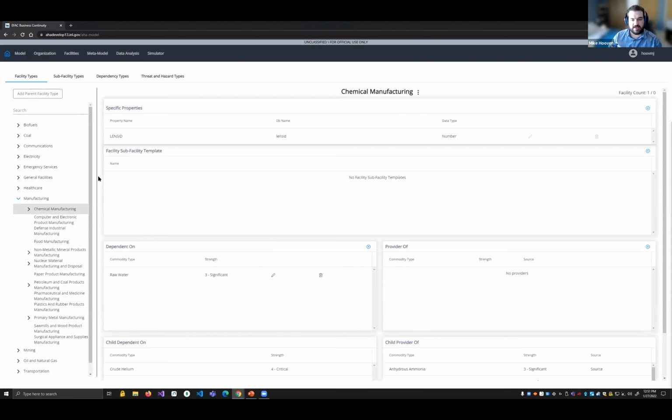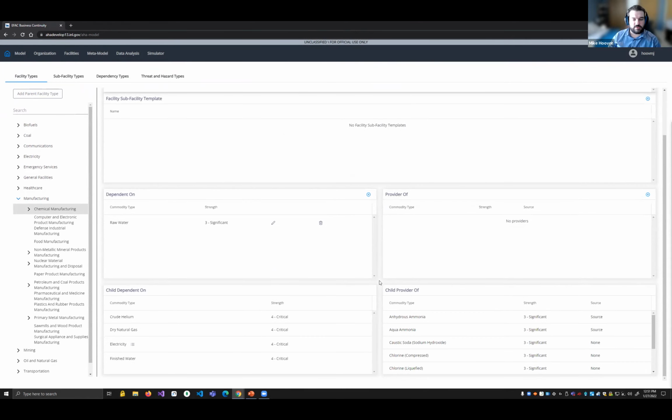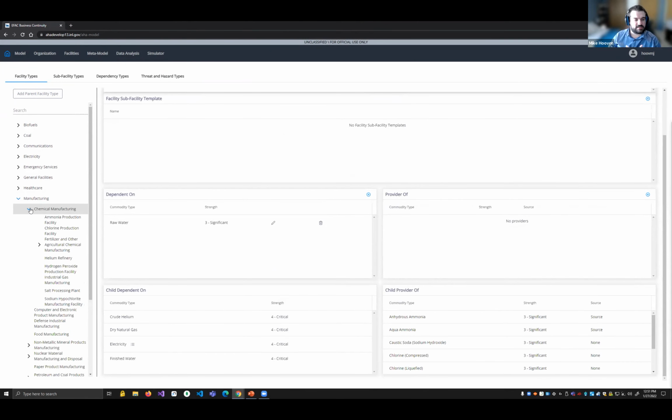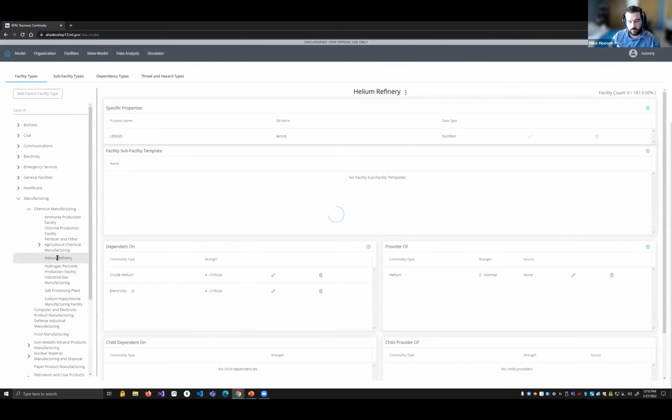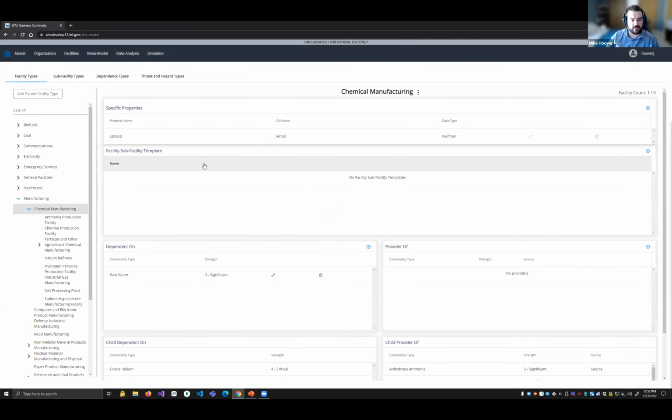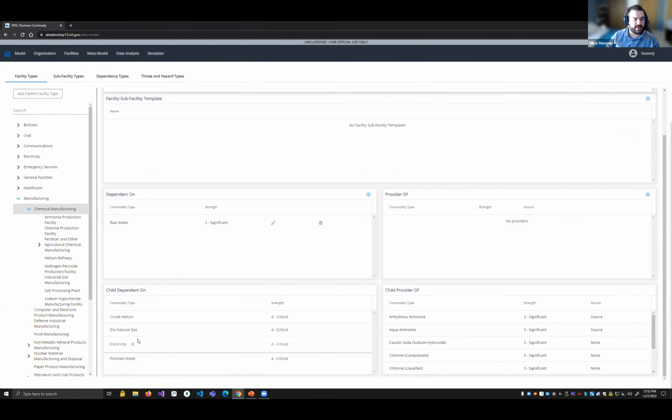Right now what I'm looking at is a very generic model. If we come down to its dependency profile, we can see that of all of its child facility types, whether that be ammonia, chlorine, or plenty of other chemicals that we can produce, I can get more specific as to what the dependency profile actually is for each of these facility types. I can begin to build and say, in order for me to have a chemical manufacturing plant, I need crude chemicals, dry natural gas, electricity, finished water, but then the output or provider commodities that I can provide are listed on the right-hand side.